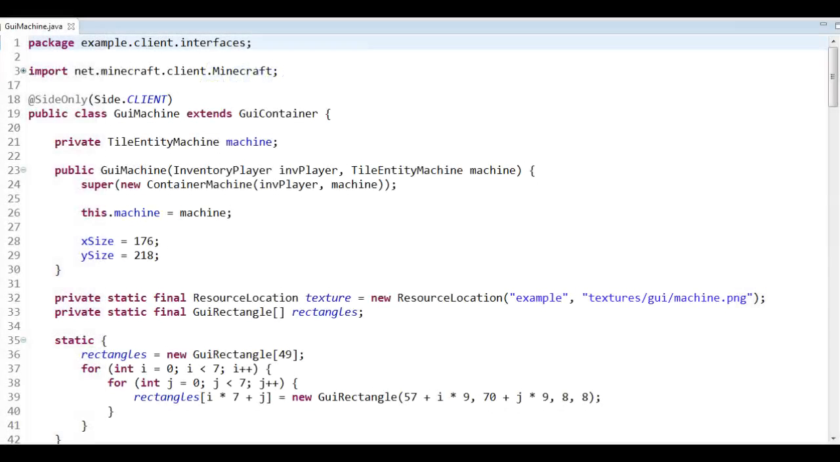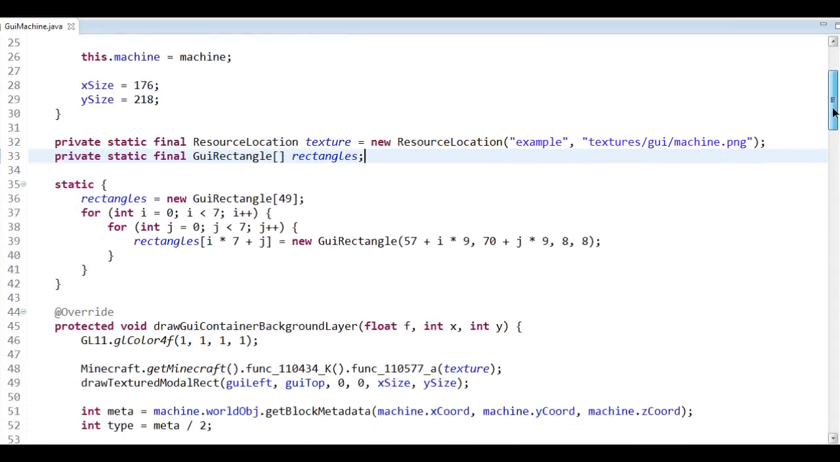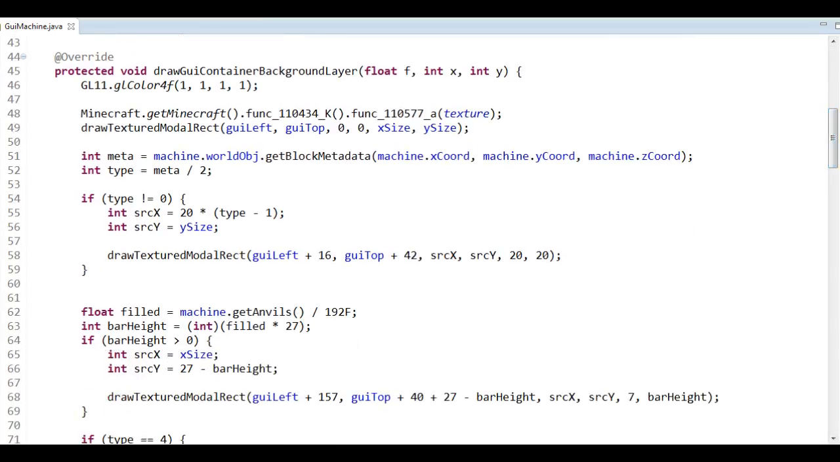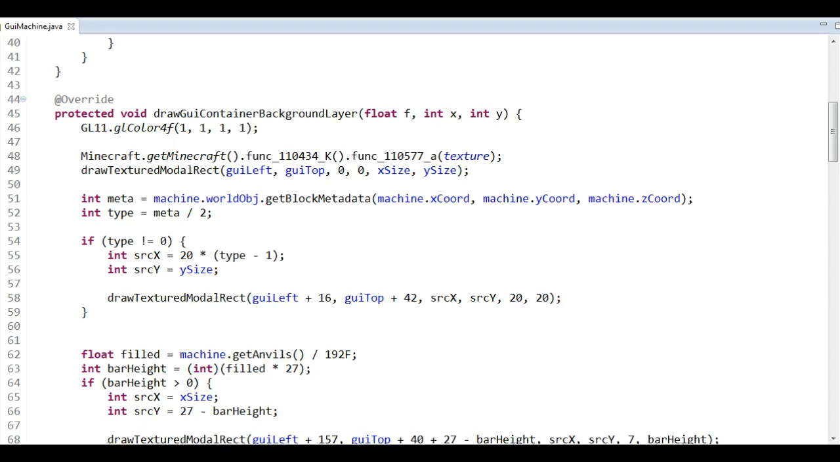So here you go. Here's the GUI machine that we've used in previous lectures. And what I want to do is draw mouse over text. So what are these things? Mouse hovering text, you can call them as well. Basically, when you hover your mouse over an item in an interface in Minecraft, it's going to show you a little box with information, right? What if we want to show our own little boxes with information? Well, it's fairly simple actually.